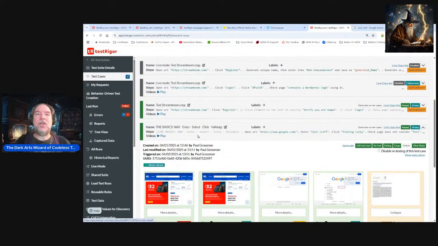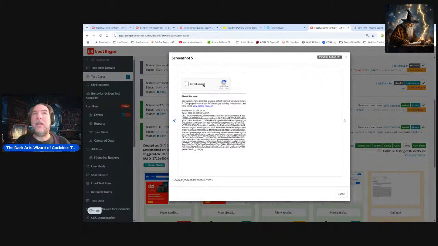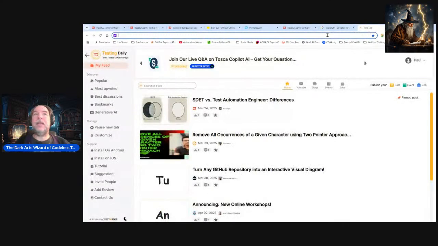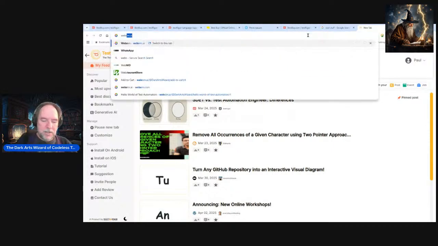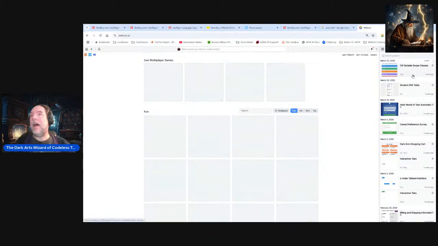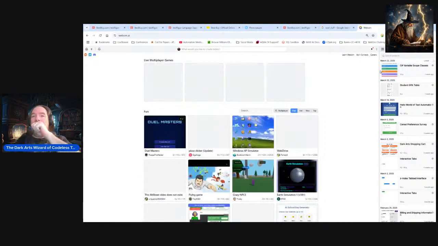All right, I showed that we are navigating, and I'm going to get stuck over here with the I am not a robot CAPTCHA, and so I am going to go do something else. We're going to go a slightly different way. I'm going to go to WebSim. If you don't know what WebSim AI is, it is the freaking coolest thing I've ever seen in my life.